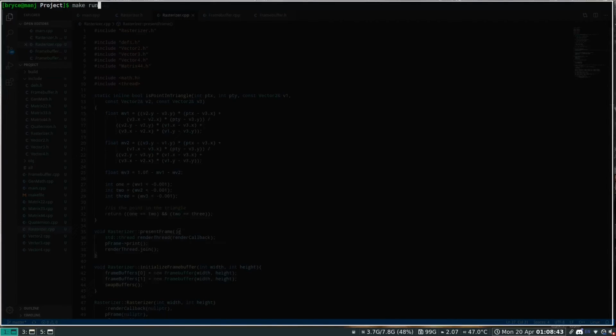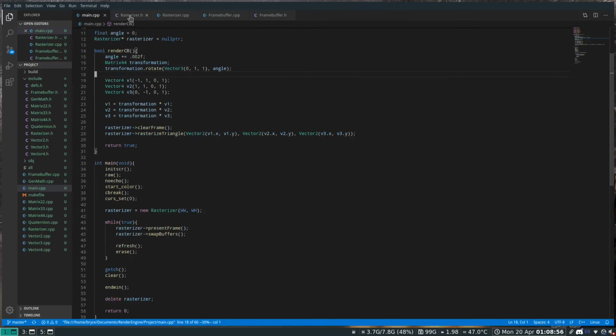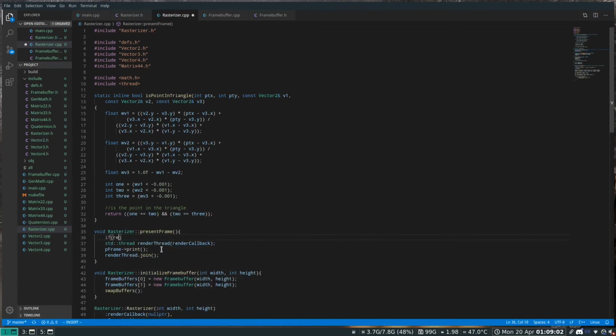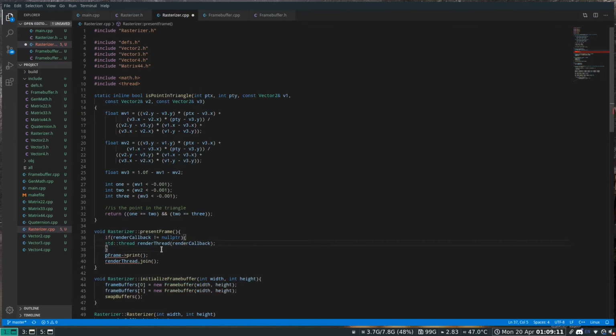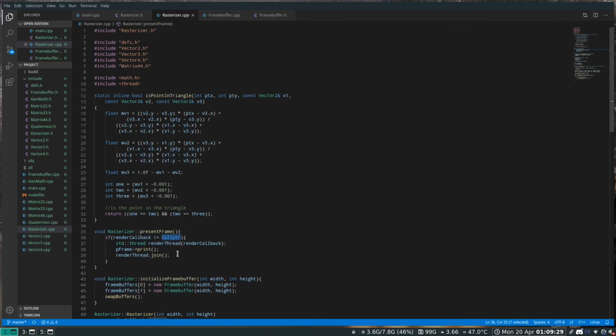Alright, so now if I run, we have a seg fault. Let's see why that would occur. Oh, it's because we never actually set the callback. So of course what we want to do here is if render callback is not equal to null, just to be safe. If it is set to null, there's no reason to print because there's obviously nothing that was rendered. So if it's not equal to null, we'll do that so that way we can avoid the seg fault in the case of bad programming.